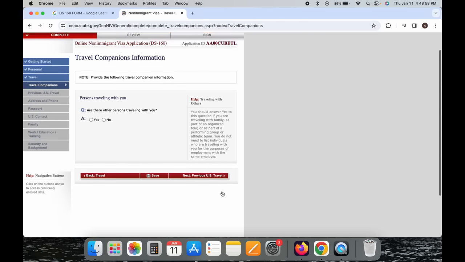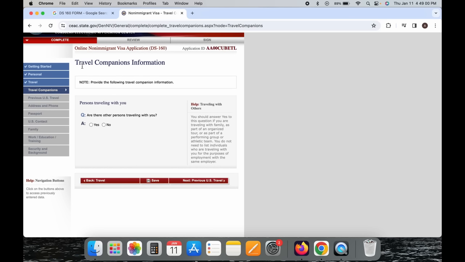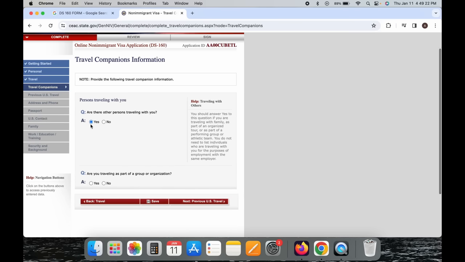Okay, it is saying here you have to answer about the travel companion's information. Provide the following travel companion information. Person traveling with you. Are there other persons traveling with you? If you are traveling along with someone, maybe your family or friend, or a colleague at your office, you have to select yes, or anybody with whom you are traveling.